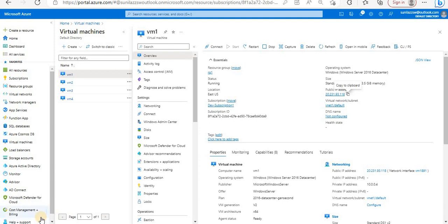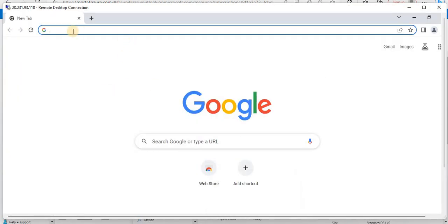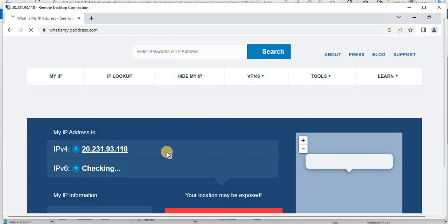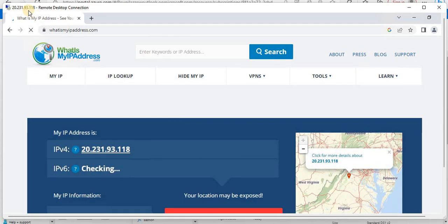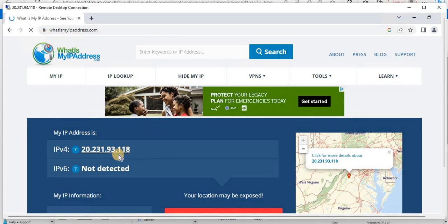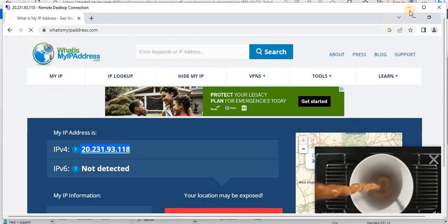As a default, Azure will provide internet from its backend gateway. So here is my VM. If I ask what is my IP, this is the IP which my VM is having, the public IP address of my VM. In the same way, I have VM2, VM3, VM4, all having independent IP addresses. If we log in to those VMs and check our IP, it will recognize the public IP directly attached to the VM.